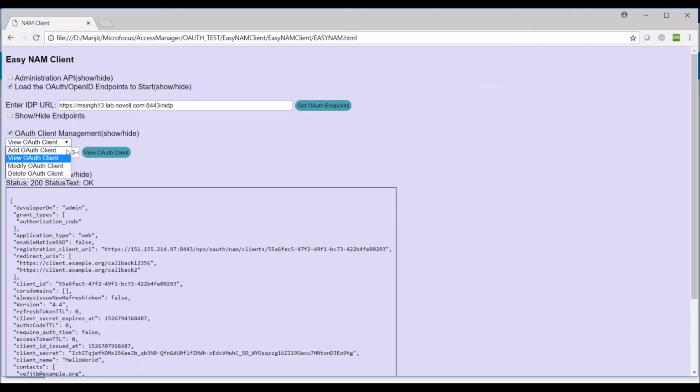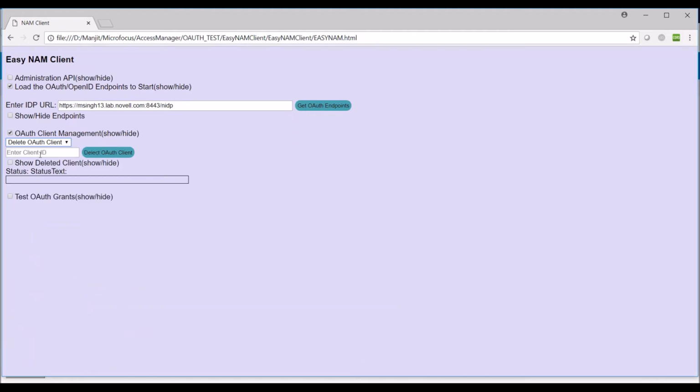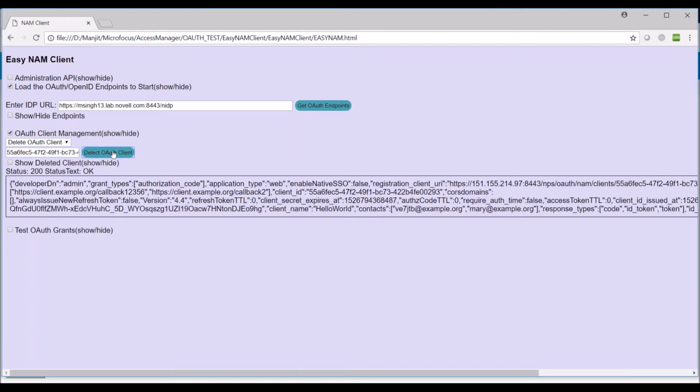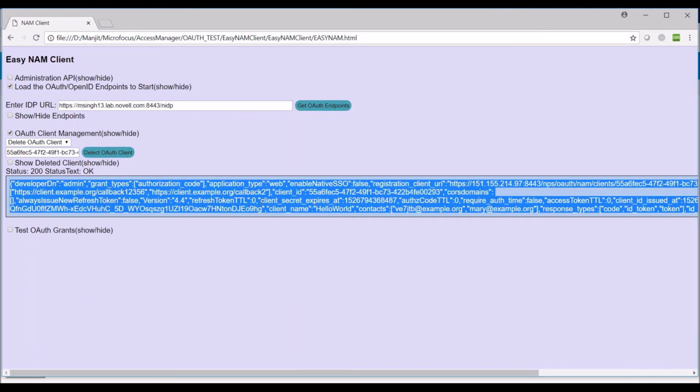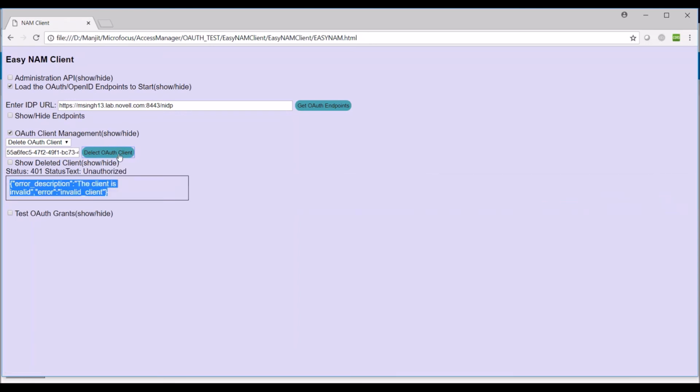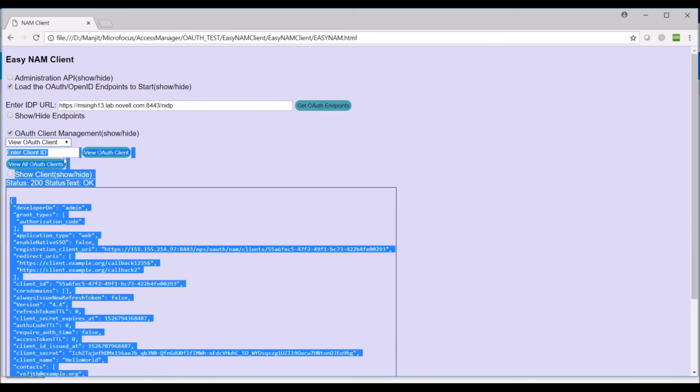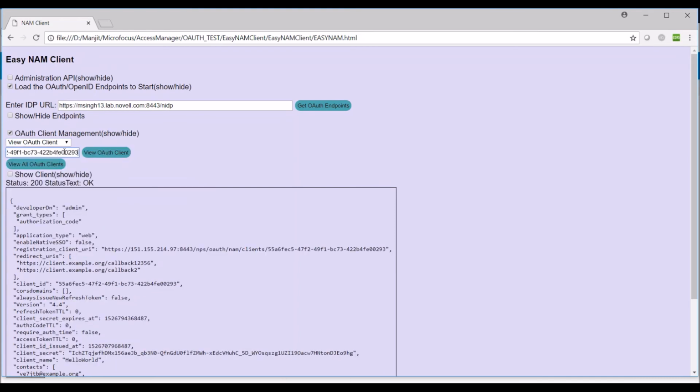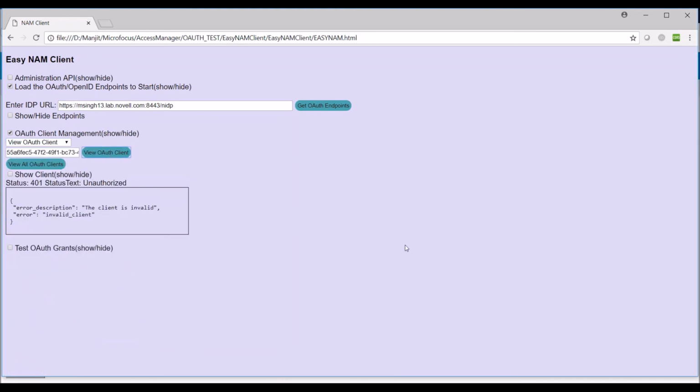Now we will go and do the delete OAuth client. For deleting an OAuth client, just go and click here and enter the client ID. So I will use the client ID for which I have changed the value, 558. Delete OAuth client, and it basically shows me which client has been deleted. Now if I try to delete the same client again, I will get the error that the client is not present. If I try to view that particular client, it says invalid client.